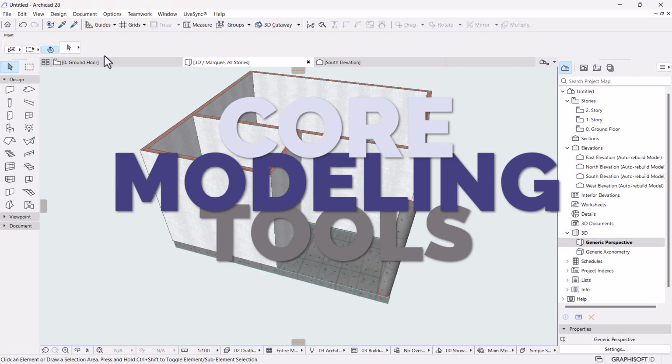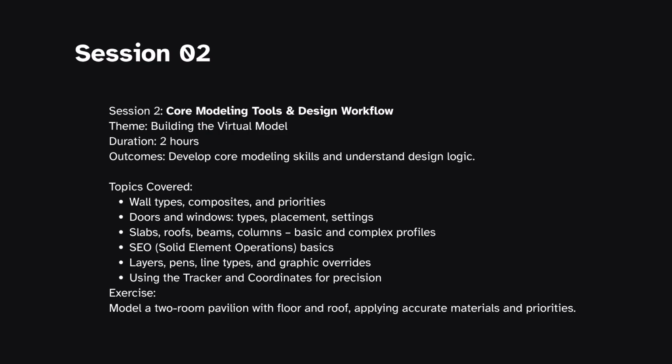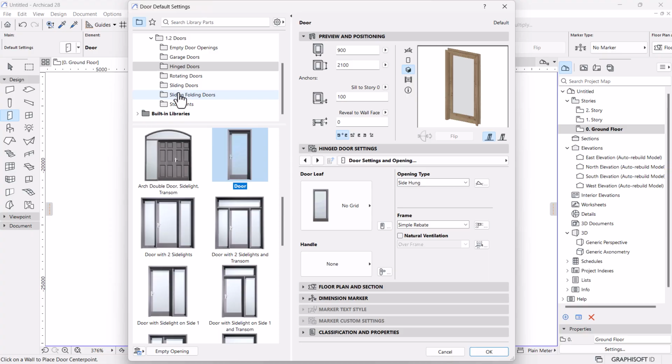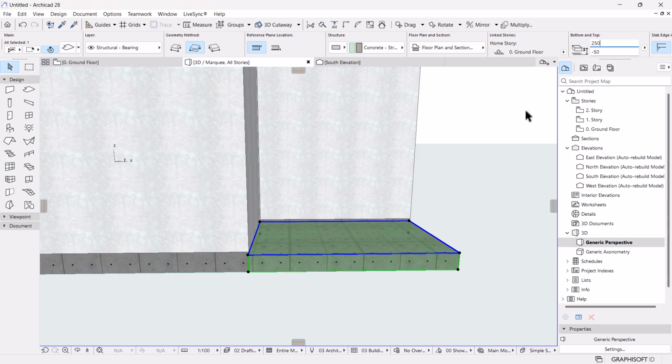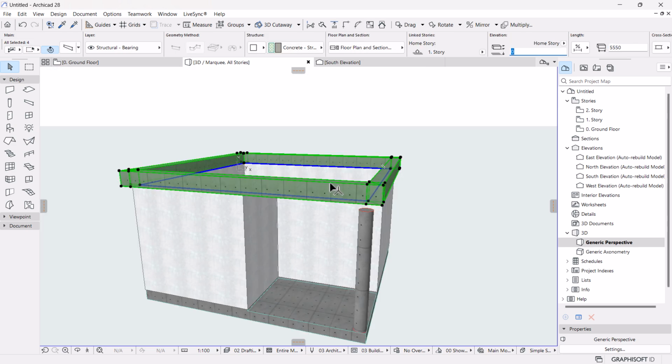The session is themed around building the virtual model. I want you to develop core modeling skills and an understanding of ArchiCAD design logic. The topics that we'll be covering will be wall types. We'll be looking at the composites and their priorities. We'll look at openings, doors, and windows, basically the types, placement, and their settings. We'll look at 3D tools such as slabs, roof, beams, columns, and their basic and complex profile features.